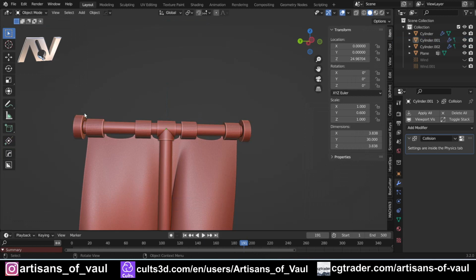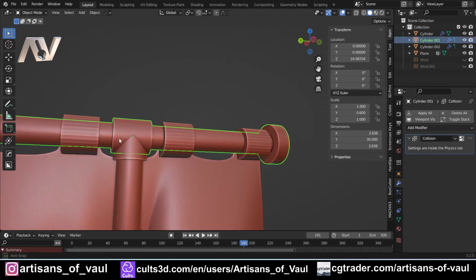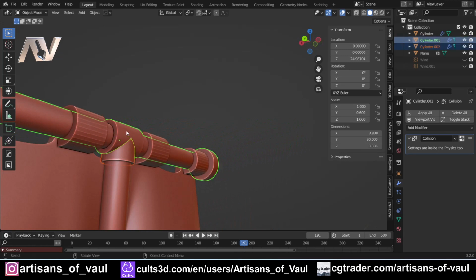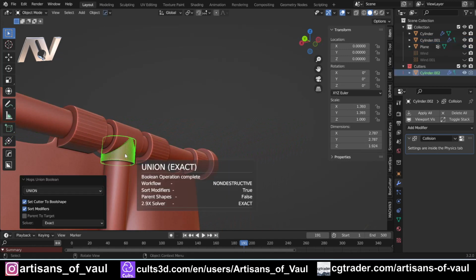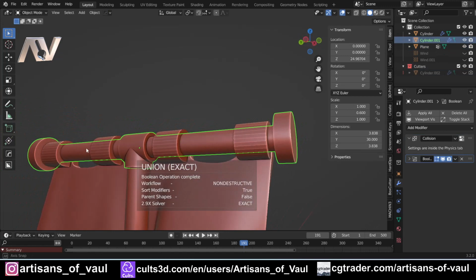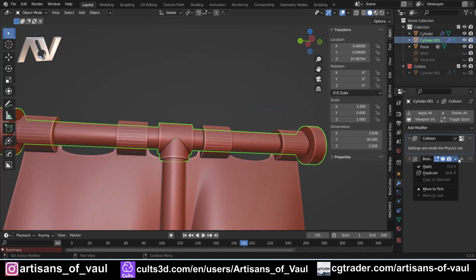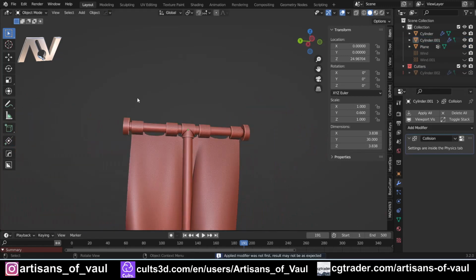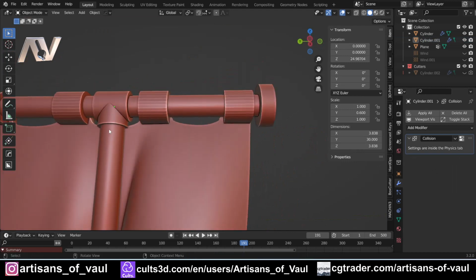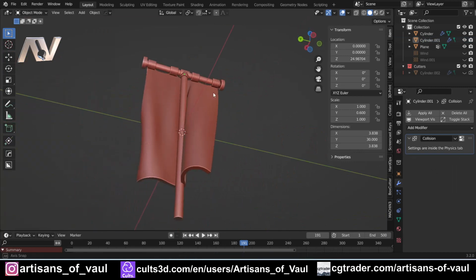That was using MACHIN3tools. If you don't have that, you're just going to have to apply a mirror modifier. And then here and here, Control and plus on the number pad, H to hide that, and we've got this one object, and we can apply that modifier. So now we've got our banner pole and we've got somewhere for this to neatly slot into.